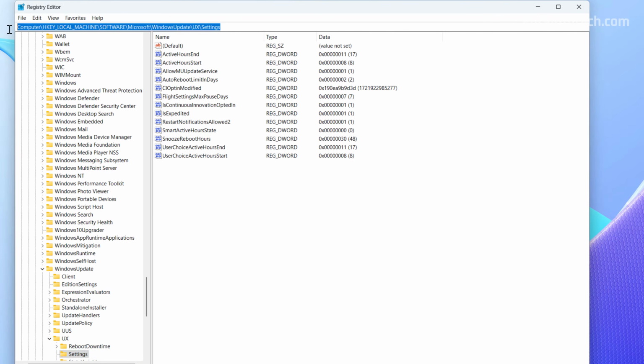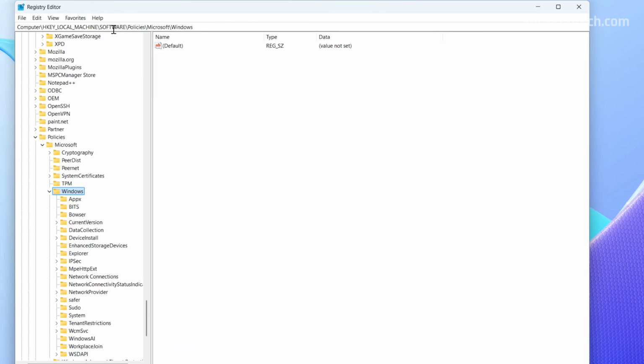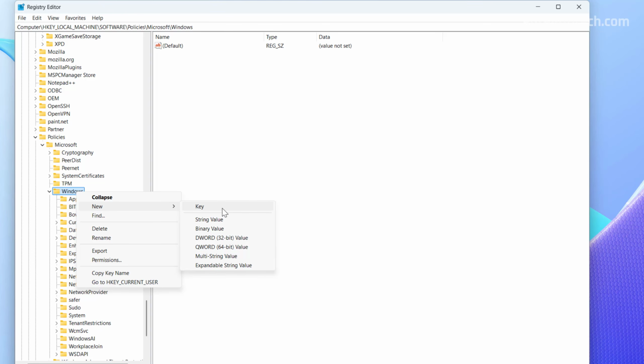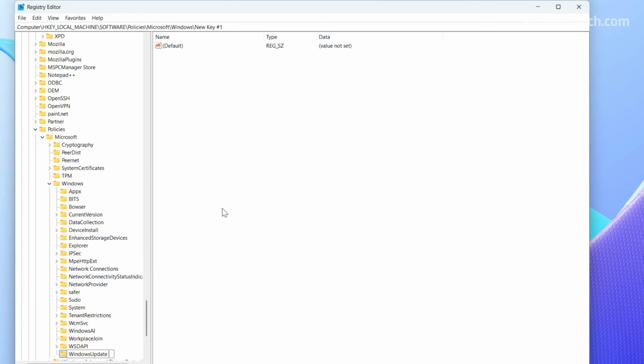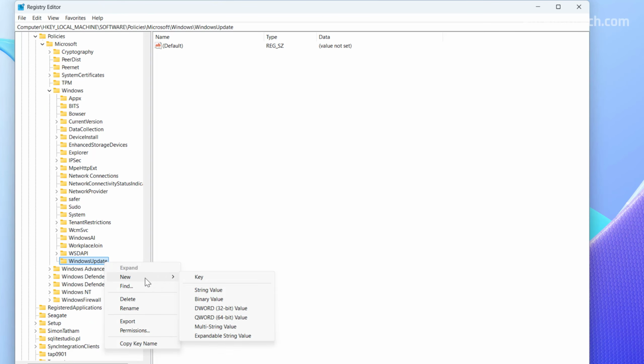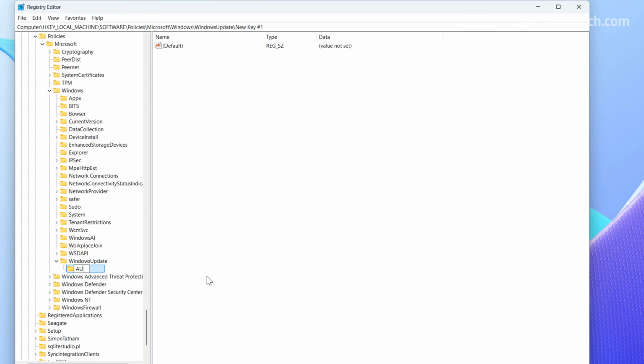And now we're going to navigate to this path. HKEY_LOCAL_MACHINE, Software, Policies, Microsoft, Windows. In here, right-click the Windows key, select New, and select the Key option. And we're going to name this WindowsUpdate, all one word. Now, right-click WindowsUpdate, select New, and select Key. And we're going to name this AU.